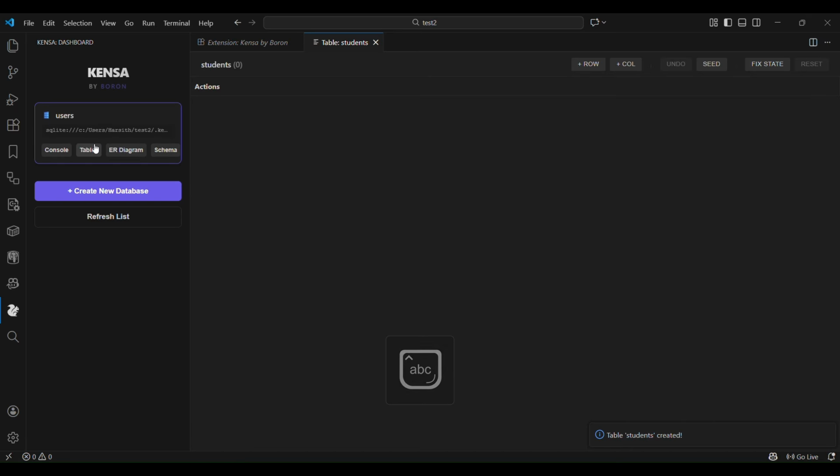And now I have the table created. And one interesting feature of Kensa is that you don't have to sit and write dummy data manually. Just click seed and boom, it'll give you dummy data by itself.